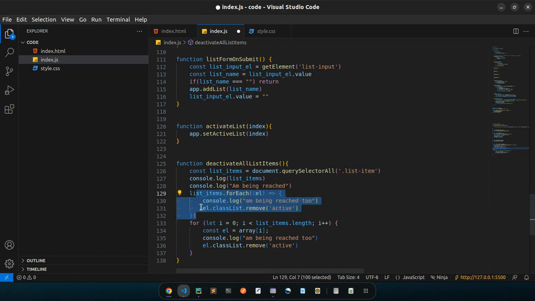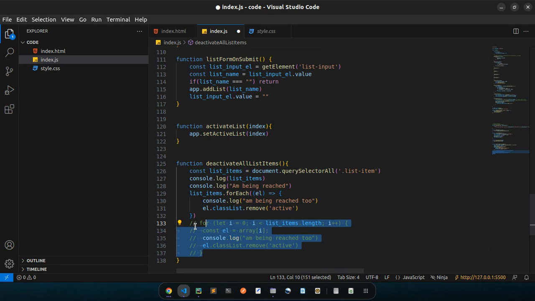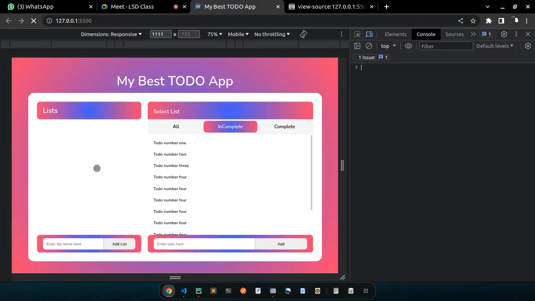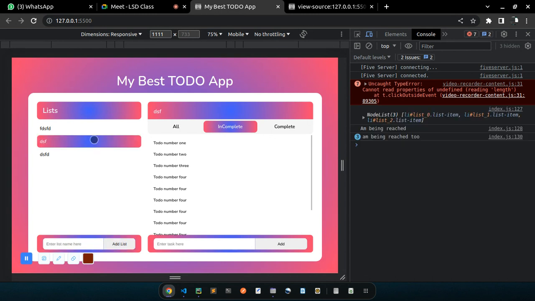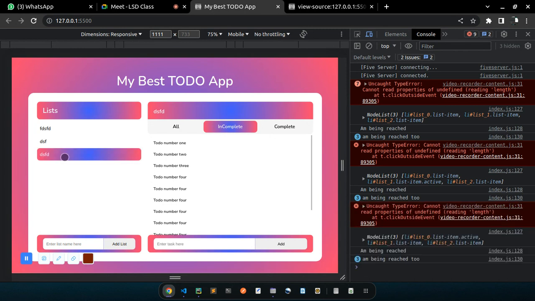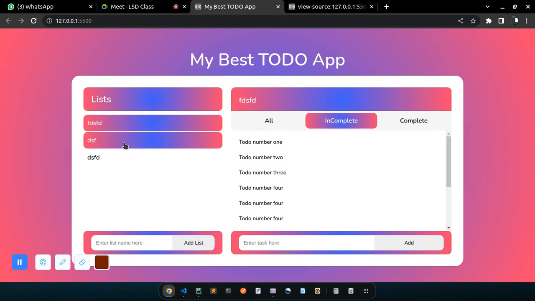So yes, I can refer back to my functions like that and test it out again. And select that, yeah, I'm being reached. Then select the other one, I'm being reached. Select the other one, I'm being reached. And I'm being reached too. Meaning now our function is working well and it's selecting the exact list that we want selected.